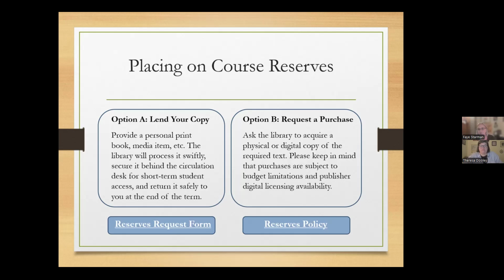Our second option is to request a purchase. You can reach out to any one of us, either your library liaison or anyone in the library really, and we'll discuss with you options on how we can obtain something for course reserves. But please keep in mind that we do have really limited budgeting, and sometimes there is publisher digital licensing that we have to work through for electronic items.